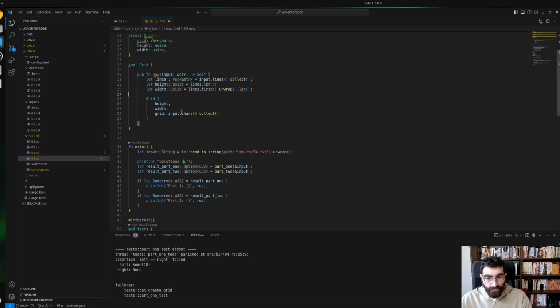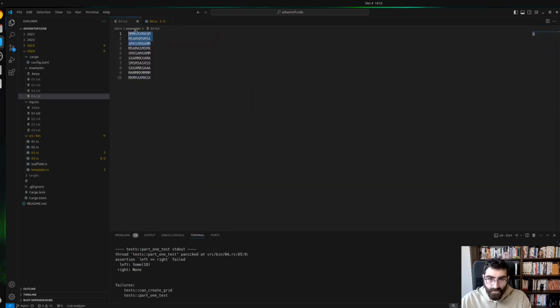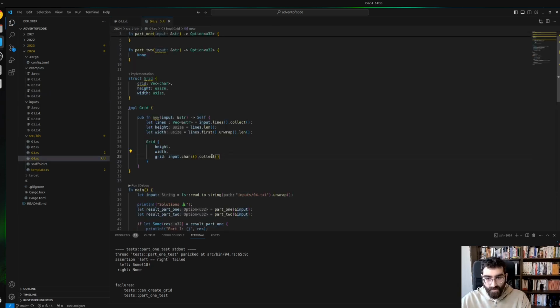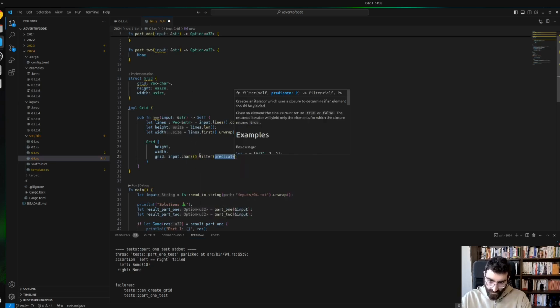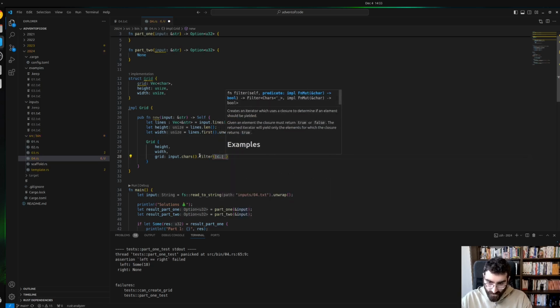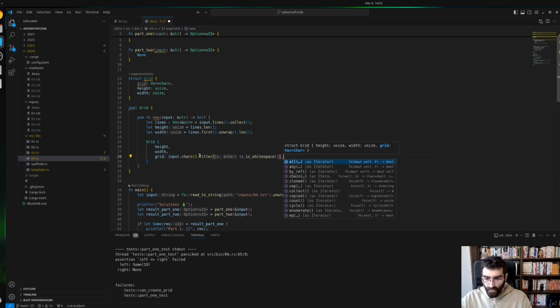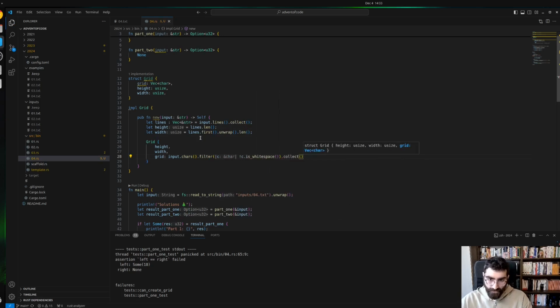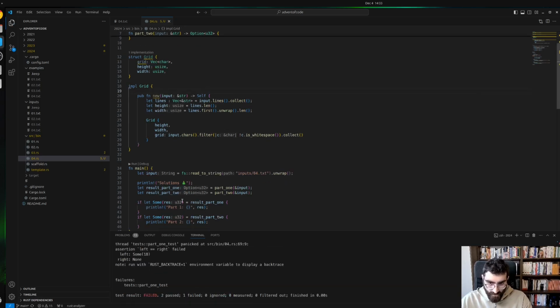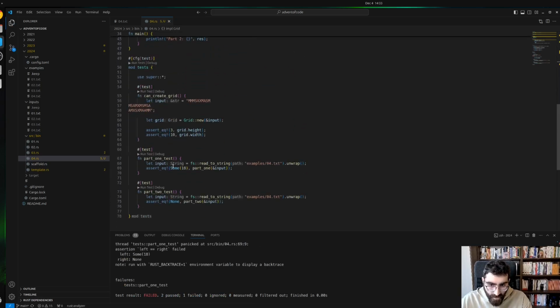What about the characters? So these have some newline characters. We want to remove that. We want to remove every whitespace in here, so we get every character. We filter out the whitespaces. So if it's not a whitespace, we then collect them into the vector. This should be our new grid. And we have our test passing. So let's keep it at none for now, so I can see some green while I'm developing.